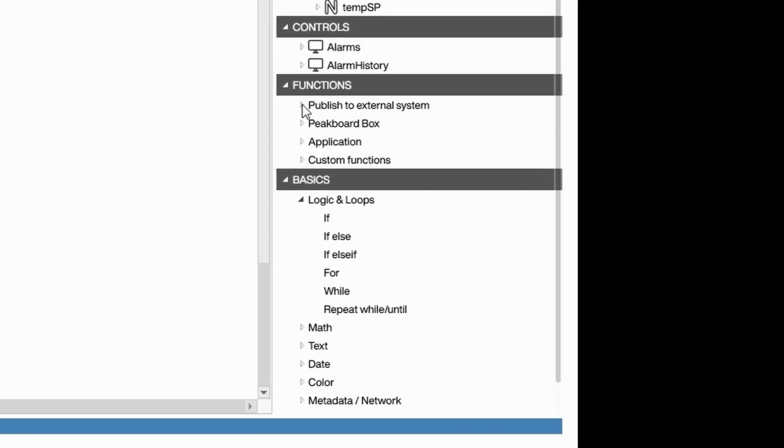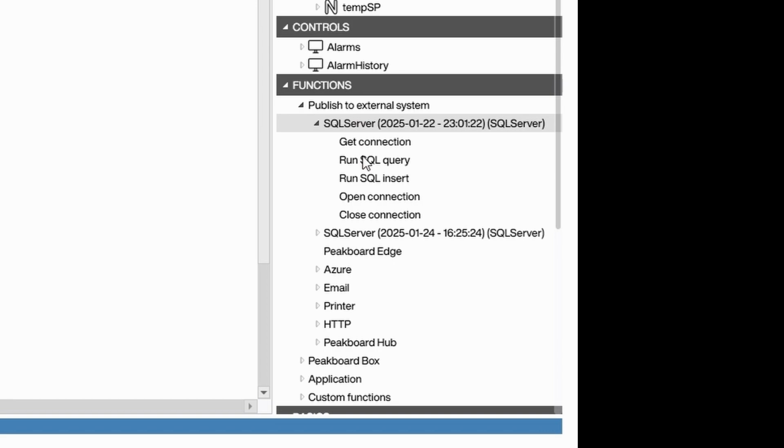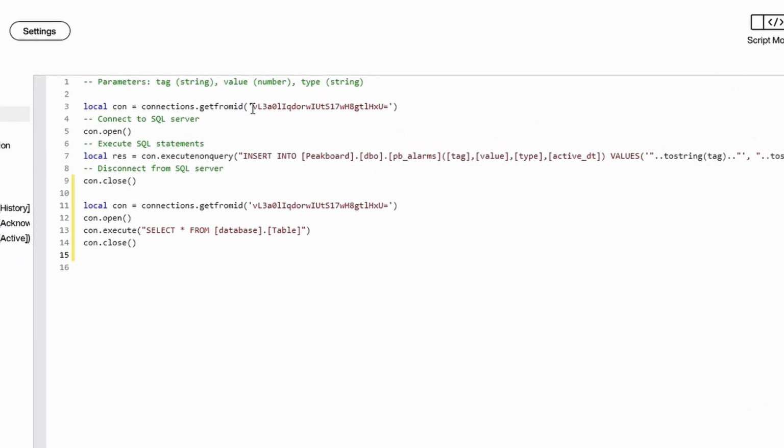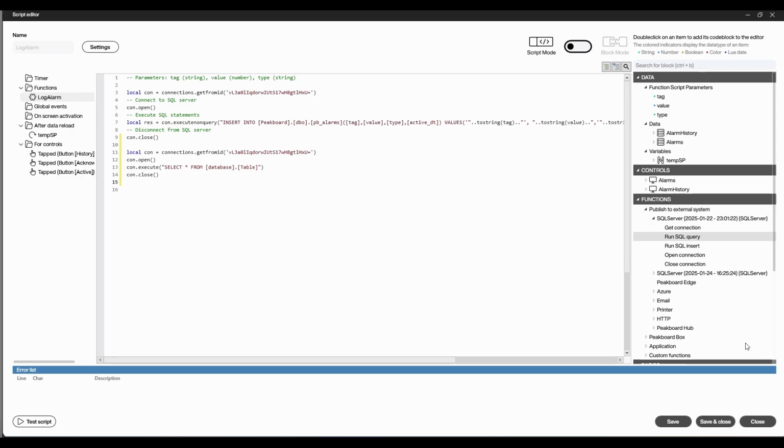You will need to update your database connection ID when you import this into your project. The easiest way to do that is to go to functions, select your database connection, and run SQL query, double click, and that will give you your ID here. Then you can copy and paste that into the get from ID calls in any of the scripts, and then that will map to your system.